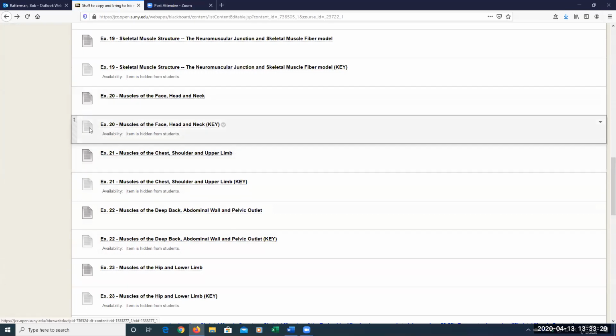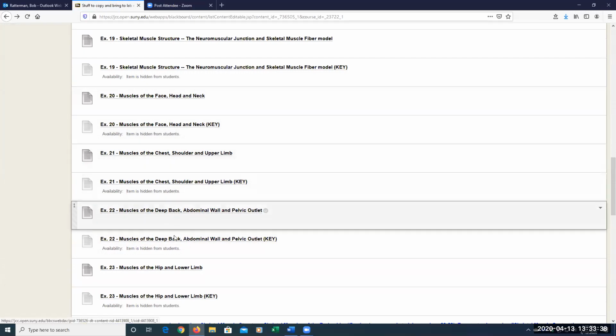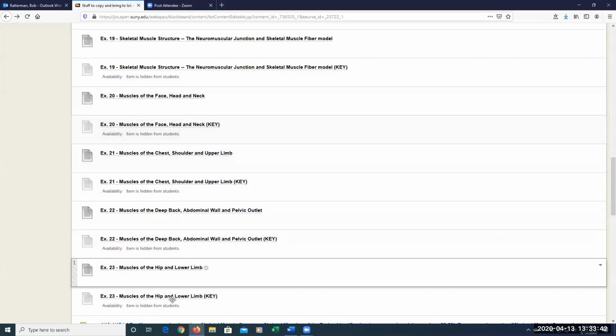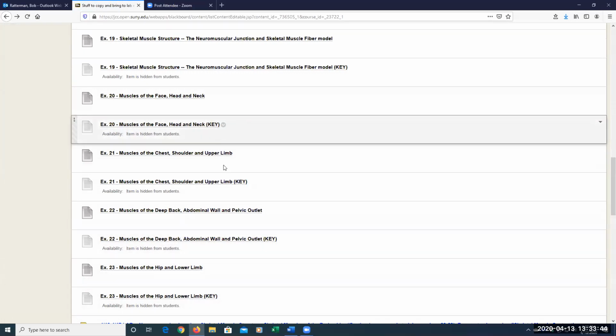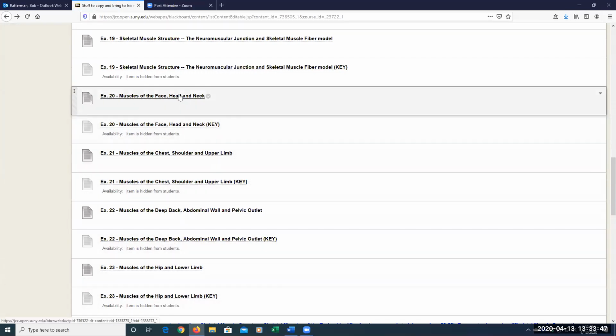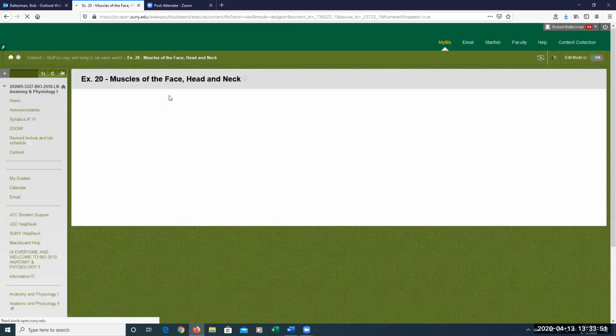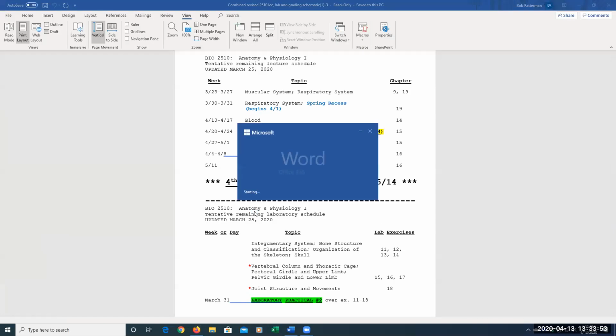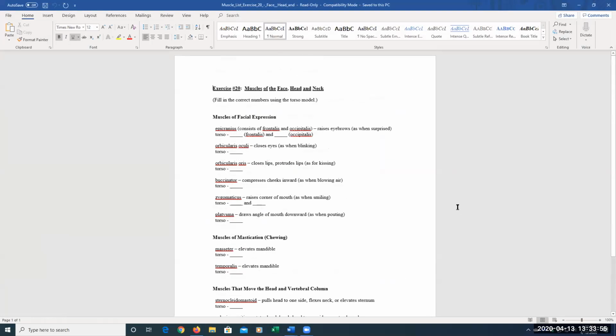Here's 21. Ignore these ones that are lighter in color. I've hidden those from you. You don't need to worry about those. So here's 20. Here's 21. Here's 22. Here's 23. You're going to see those listed in sequential order when you go to your Blackboard course shell. You won't see these other ones hidden. Only I can see them. So let's just click on this first one, muscles of the head, neck, and face. Everybody see that pop up? Yes. Great, thank you.